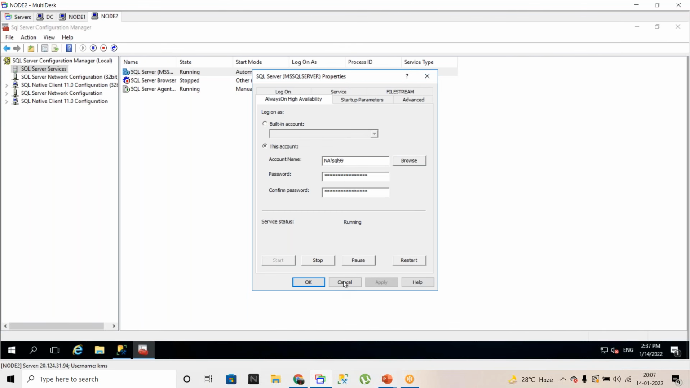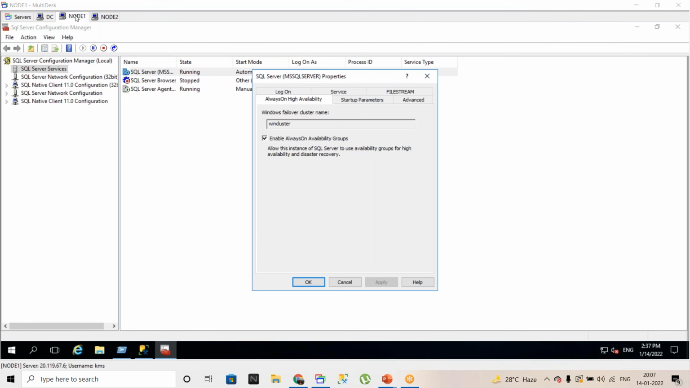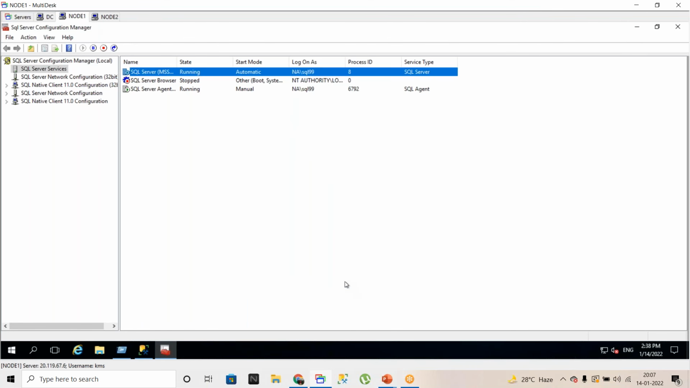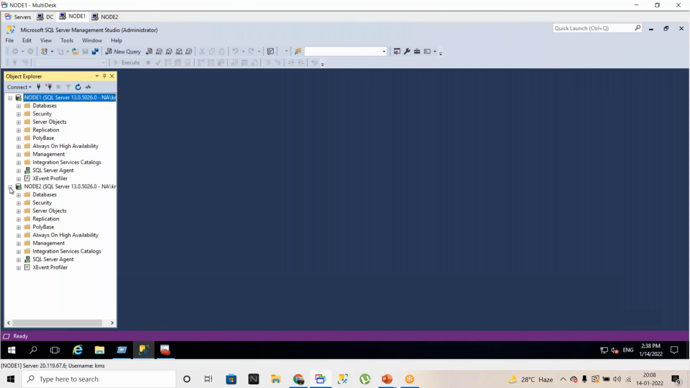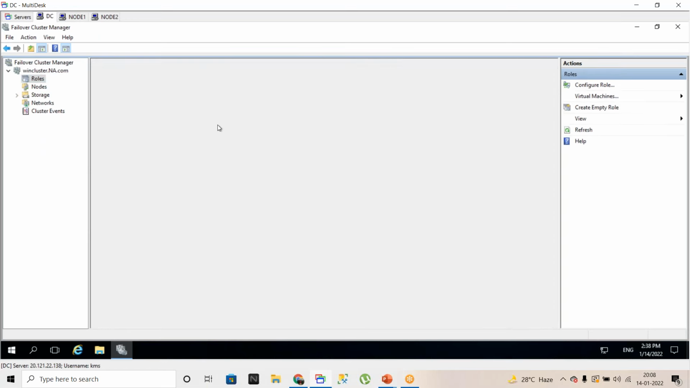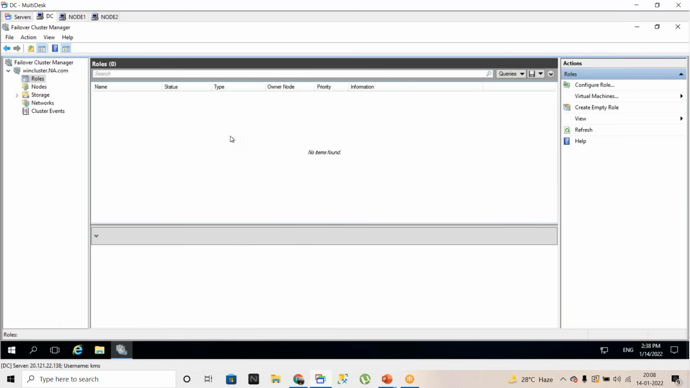Now let's connect to node 1, where I already opened SQL Server Management Studio and connected to both node 1 and node 2. When I expand both nodes, currently there is no Always On availability group configured. Even when you verify under the roles, there is no Always On availability group role available. Now let's configure Always On availability group.